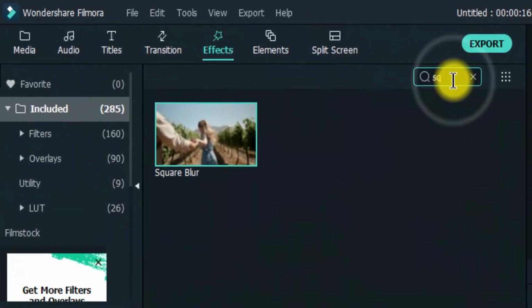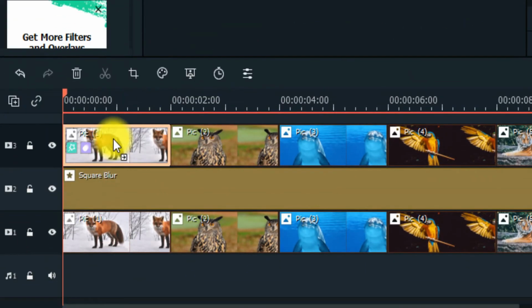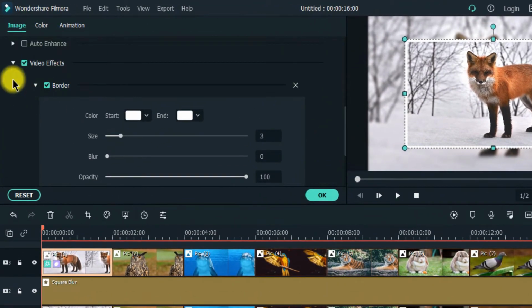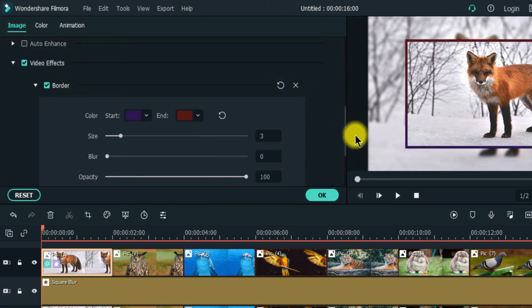Then search for Border and drag the border effect on the first image. Double-click it and go to the border effect. Change the color of the border if you want, and change the border size to 2.